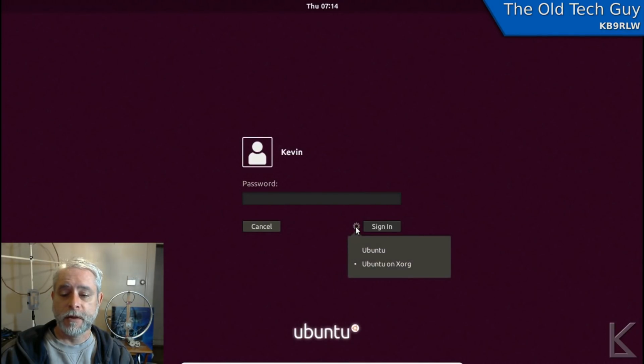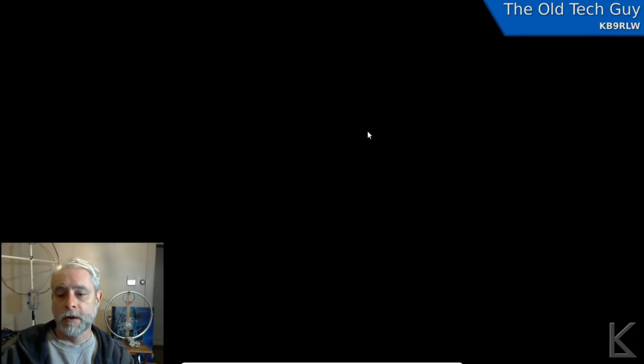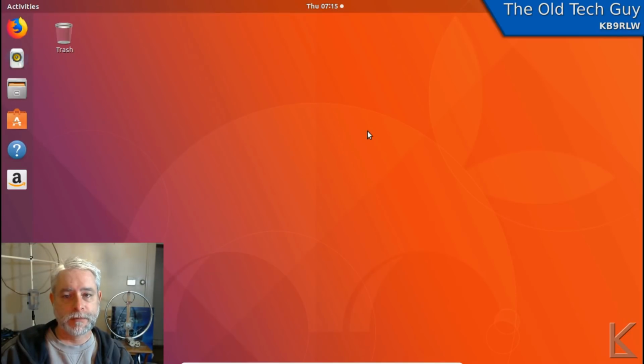See this little gear? Click that and choose Ubuntu on Xorg. They've got a newer display manager, the graphic environment where you see your desktop and the windows and everything. They've got a newer version that they've developed. We don't want to use that for this. We want to run it on Xorg. Now this should only apply to the latest Ubuntu. So click this little gear, select Ubuntu on Xorg, and then log in as normal. And we should get our desktop. There we are, a bog standard Ubuntu install.